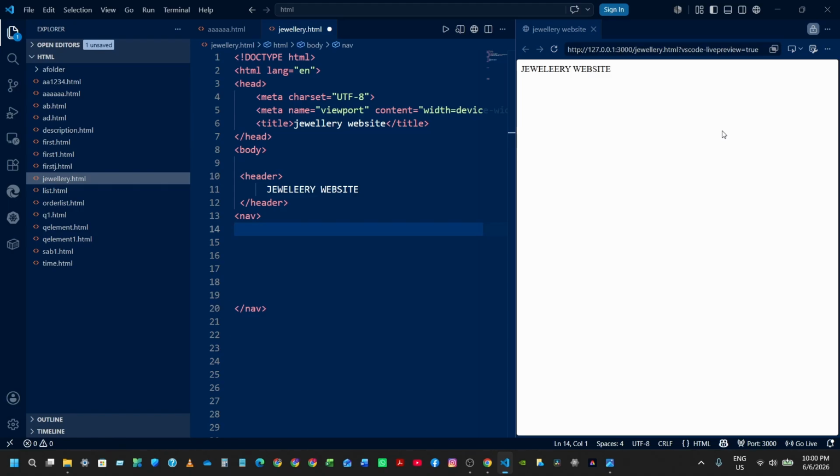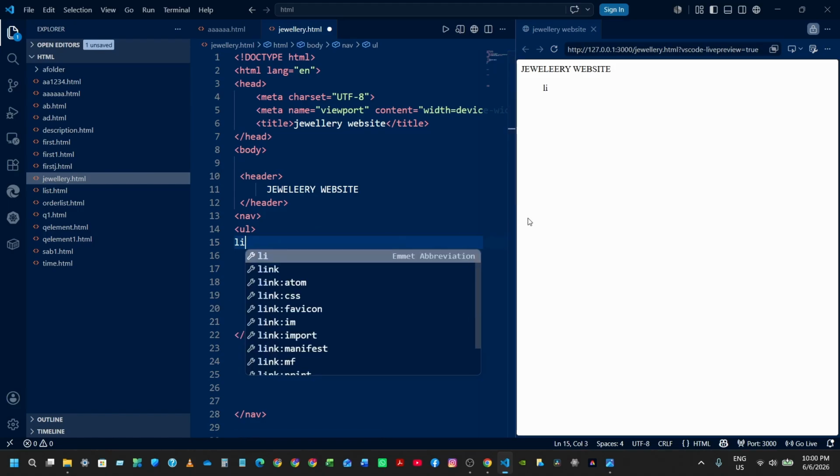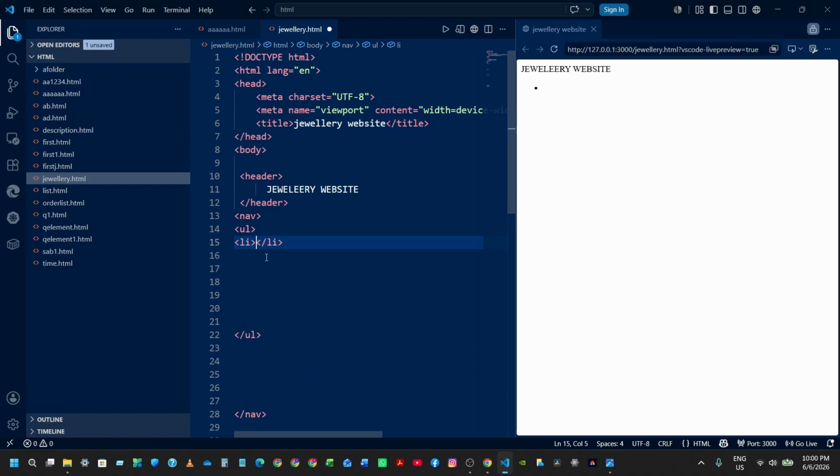I will leave a link for you for unordered list at the end of the video. UL unordered list, then LI list. We will be making a list of different navigation bar options.